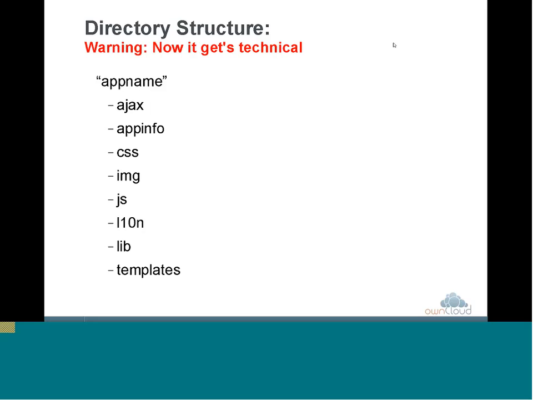Then the next three folders: the CSS folder, the images folder, and a JavaScript folder. I think it's obvious what you should store there. The CSS folder is for your styles, for your front end, for CSS, and images, of course, and JavaScript files.